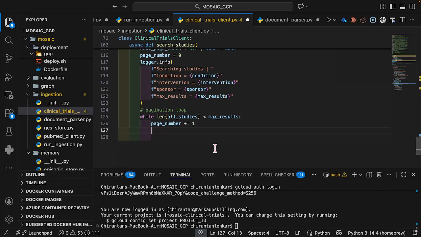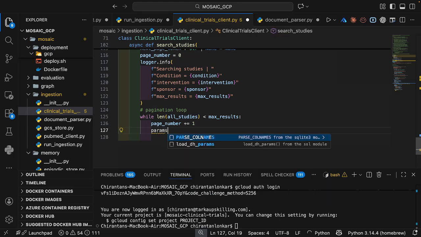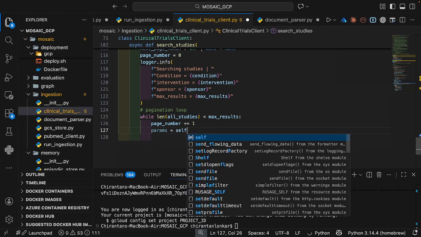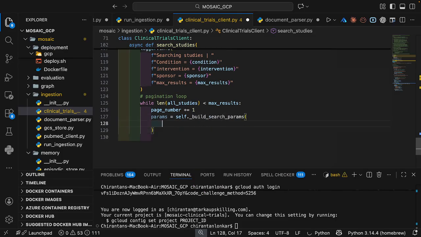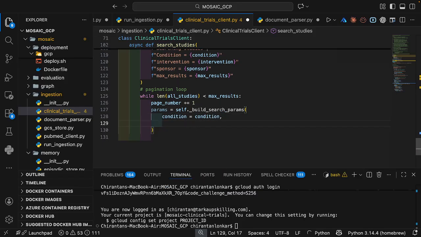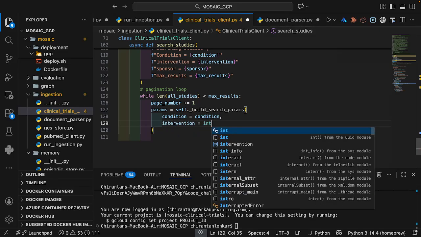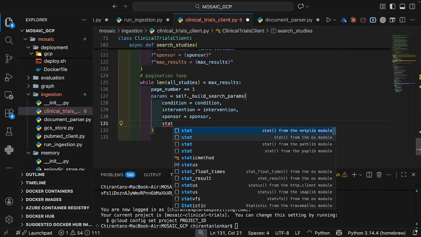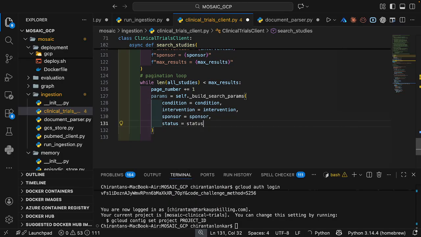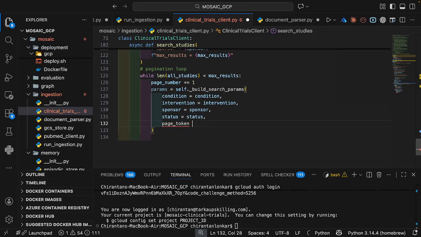All right, and then I'm just going to define params. I'm going to put in self.build_search_params. I'm going to pass in condition, intervention, then sponsor, the status, and the page token, which is the next page token.